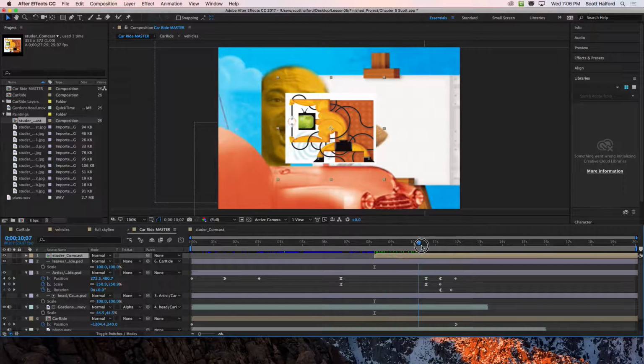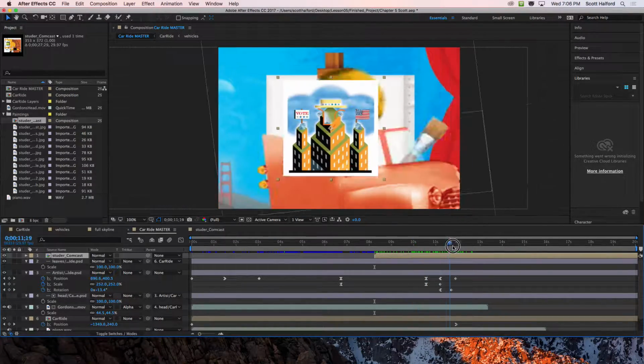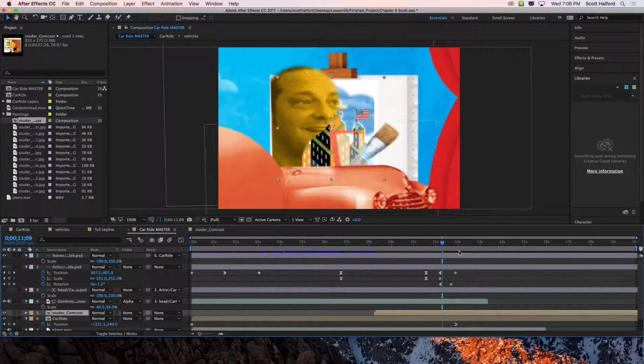What's my issue here? We need to make it move with that background, right? And we need it to be behind him, not in front of him. So the second issue is just stacking order. We need to make sure that it's just above the car ride background layer.